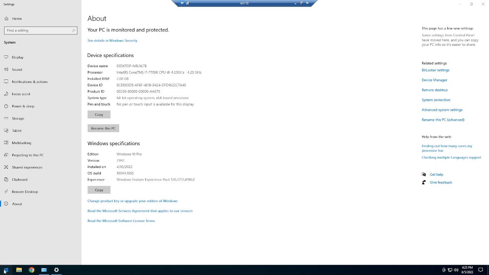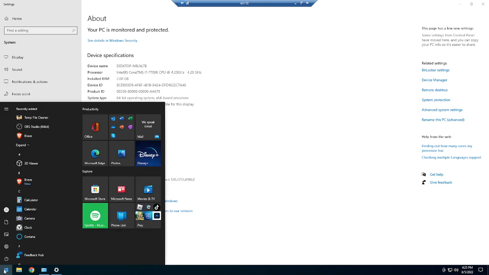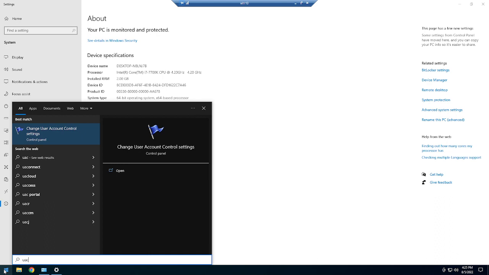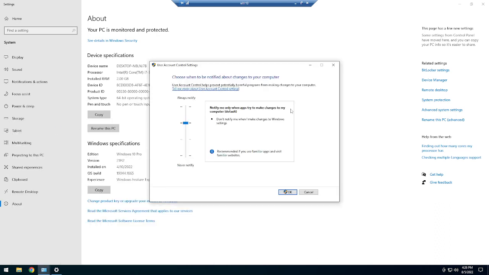Number three. So this one, this is user access control. And if you just type in UAC, it should come up on your list. It's change user account control settings. Now, by default, this security level is perfect. You actually don't have to change anything, but just come in here and check to make sure this is selected at this level here. Now, you can raise this up and it will notify you literally every single time something tries to make a change to your system.